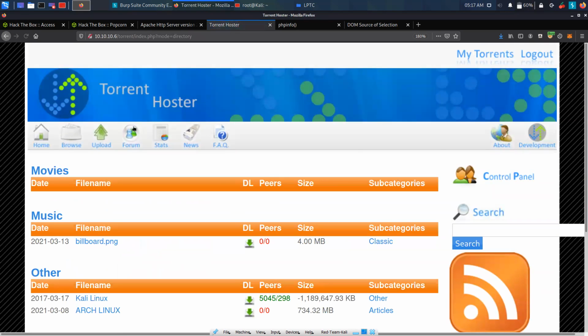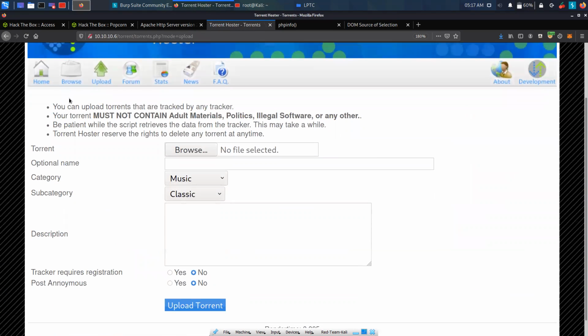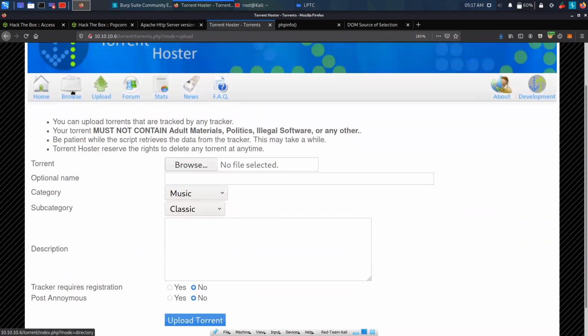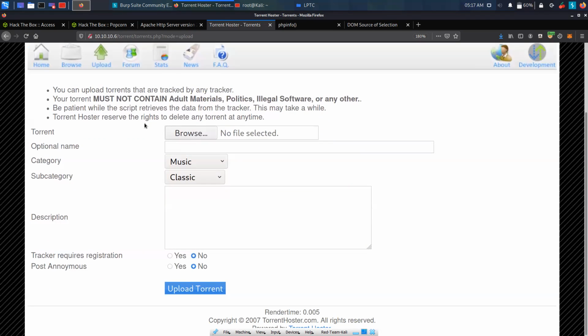Okay, so we can see we are basically inside the system now. And if we click on upload, we can upload files over here. And probably once we upload the files, they will appear in the browser tab. So generally, when we see this option to upload files, we will try to upload a malicious reverse shell directly and try to see if the browser allows us to get a reverse shell.